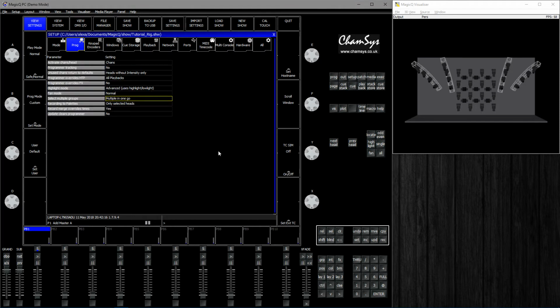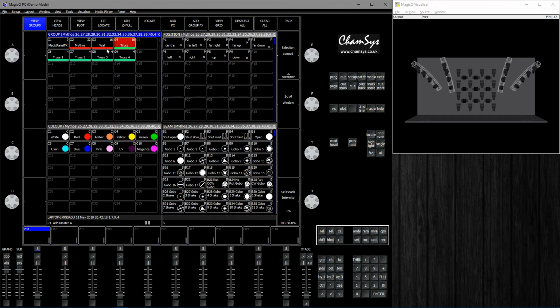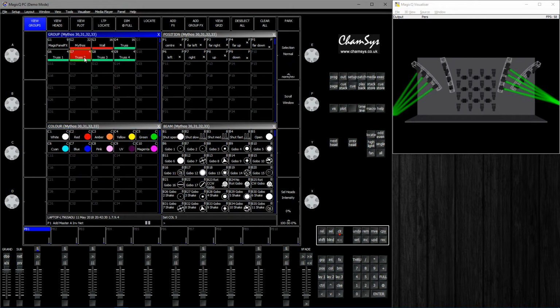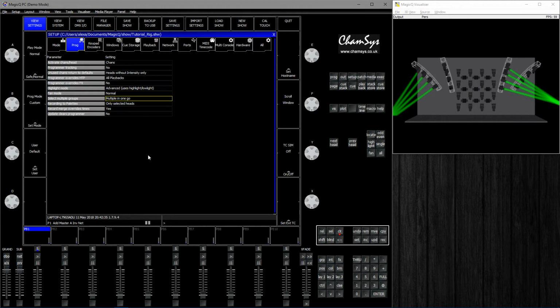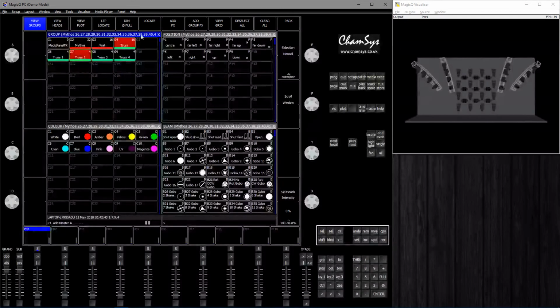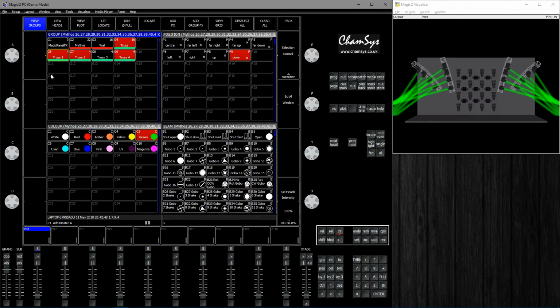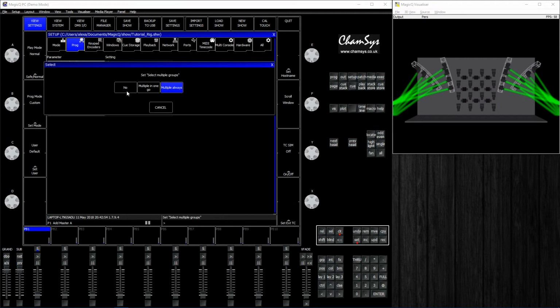If you select multiple in one go, that means you can select a couple of groups, and next time you select a group, the selection will restart. If you select multiple always, that means you take a couple of groups, then you just continue the selection basically. I usually leave that as no.